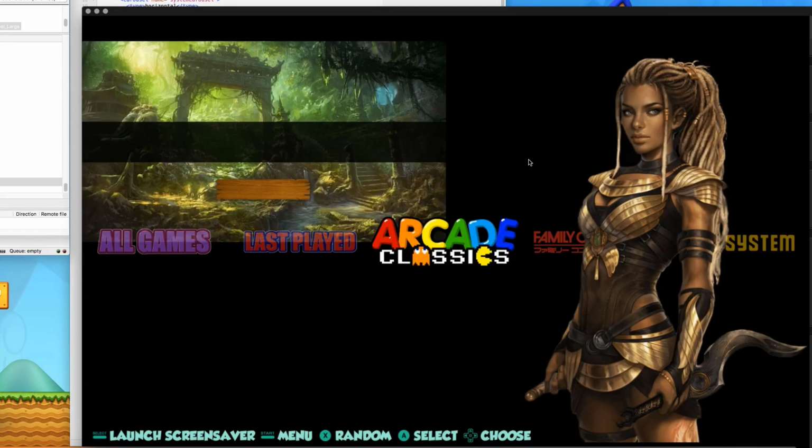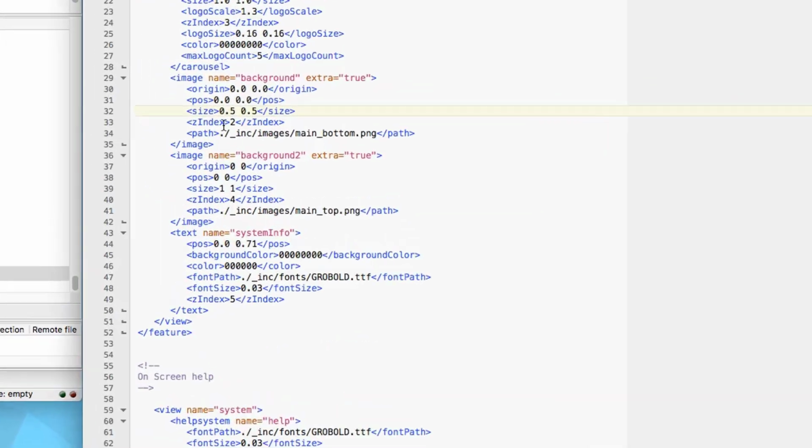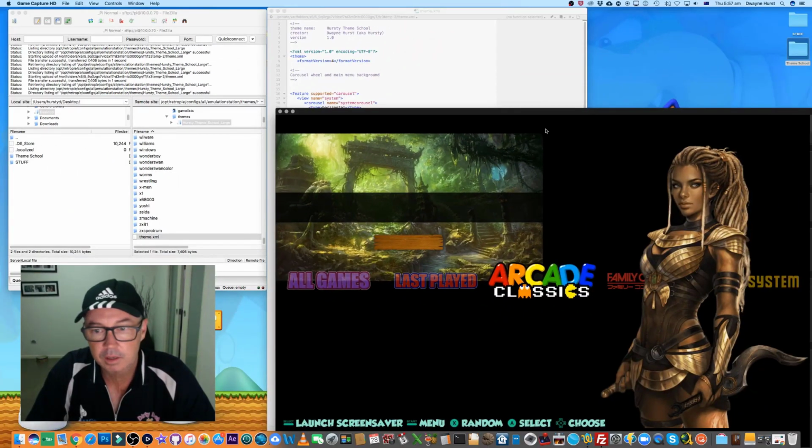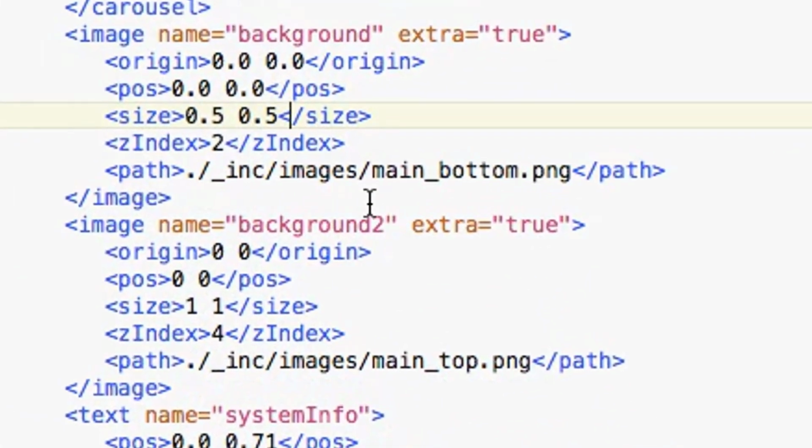And there we go. So the background, similar to what we were doing with the carousel in episode 2, you remember we had the carousel in the top right hand corner because we were playing with this size. We've done the same with the background. Alright, so let's just change this back.